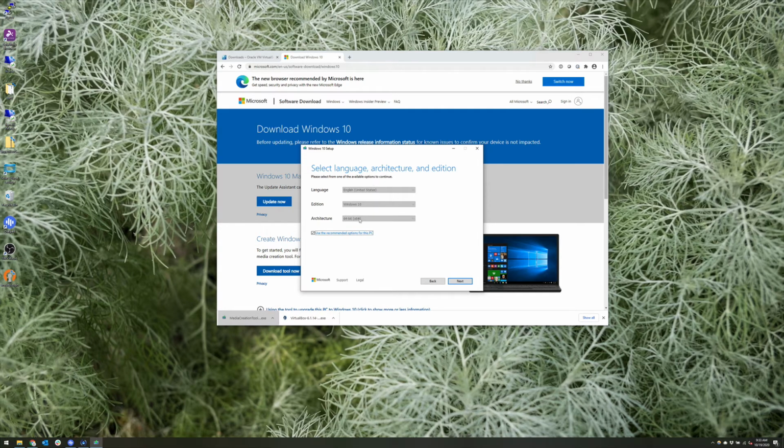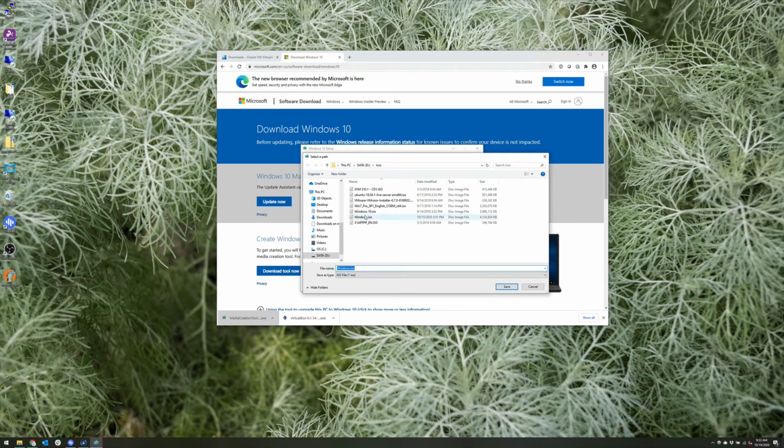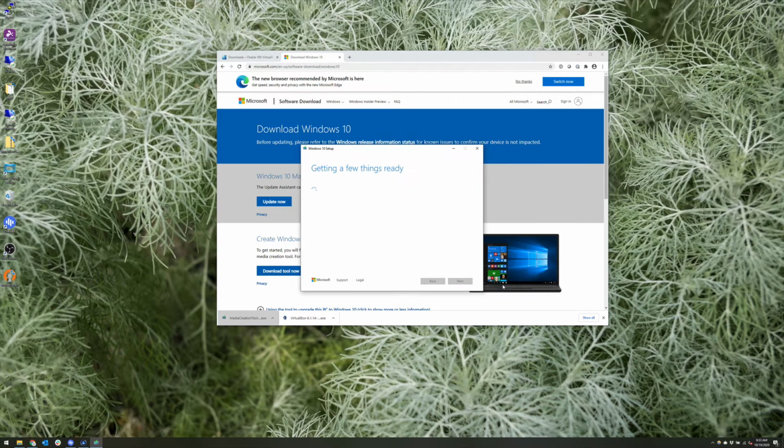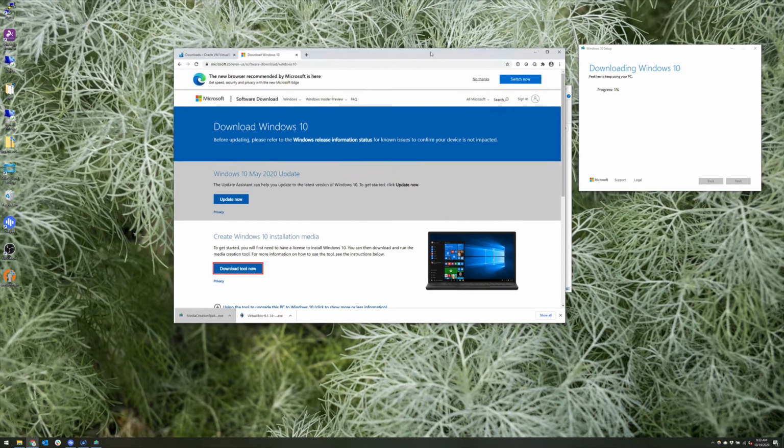We'll leave this at default because I want Windows 10, 64-bit, and in English. If you wanted something else, you could uncheck the box and select those drop-downs differently. And for the media we want to use, we want to create an ISO file. And this is what we'll load into our virtual machine to install Windows. So I'm going to select a location for it. I have this ISOs folder here. I'm just going to call this Windows 10. It'll get some things ready, and then it'll start downloading. You can see it's doing its thing there.